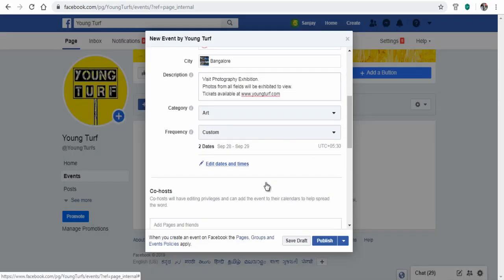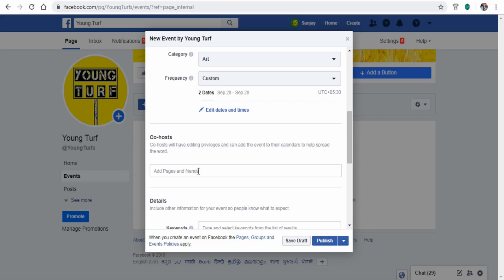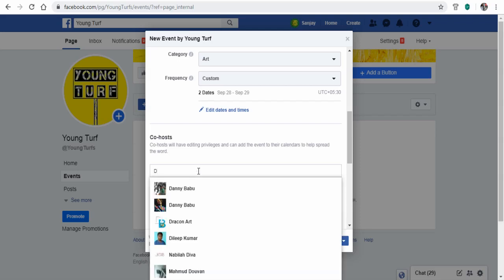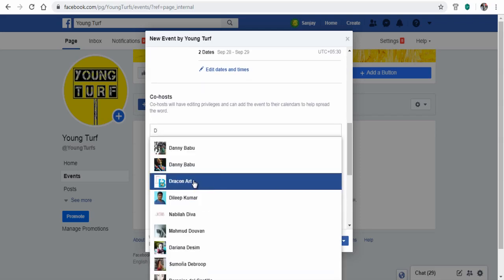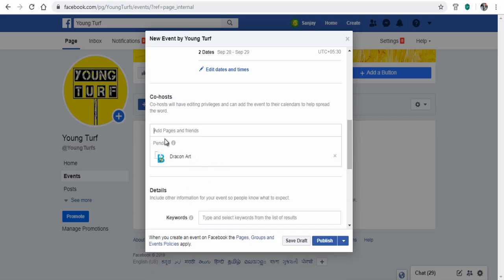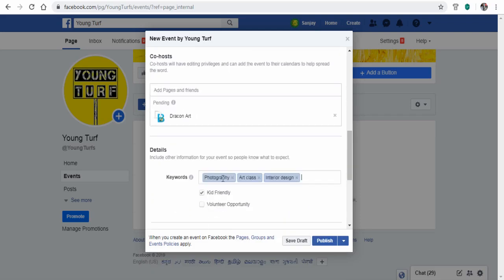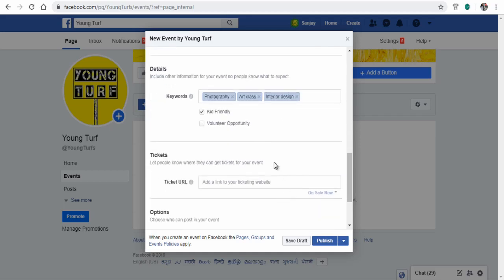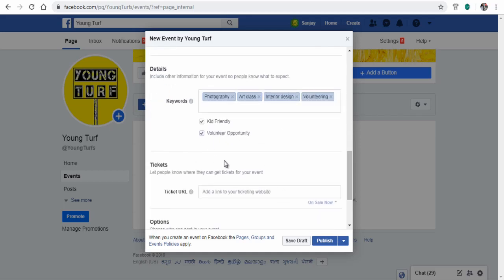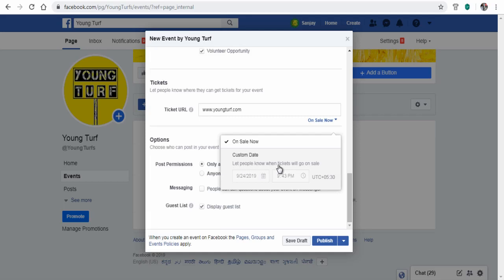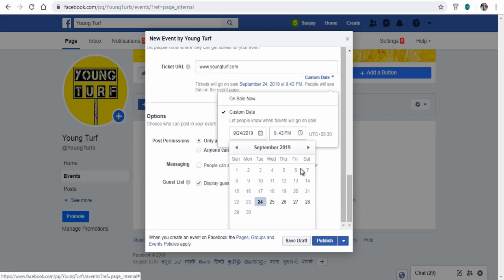If the event is co-hosted, you can select the co-hosts here if they have a Facebook page. They too can edit contents here for the event. We can enter keywords along with other details like kids, friends, and volunteers for the event here to promote it. If the event is private and needs tickets to enter, you can enter where the tickets will be available here along with date and time.